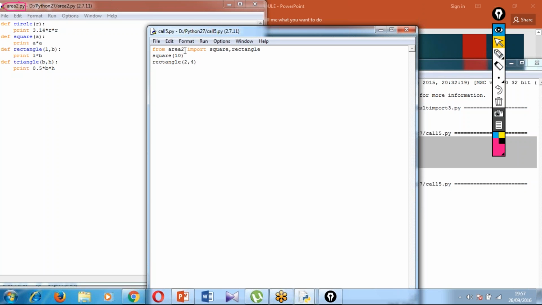Now what if you ask me the question, why are we not using any dot operator at this place? Then I will say, see over here, we have already imported the function directly, right? The from statement allows you to take control of area 2 and import the different functions, giving you control of the functions square and rectangle. So there is no need to use the dot operator.